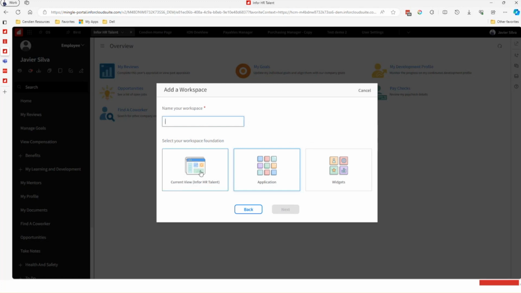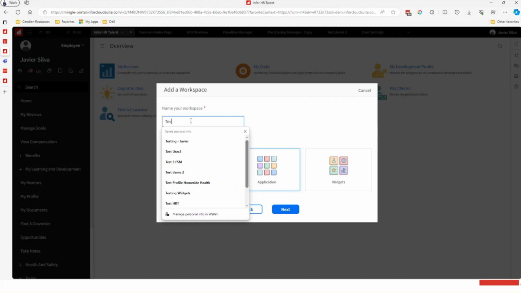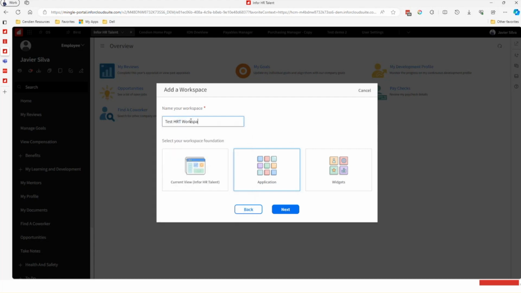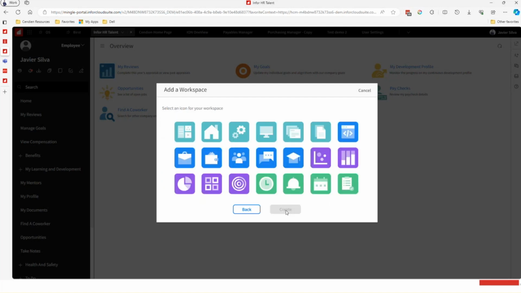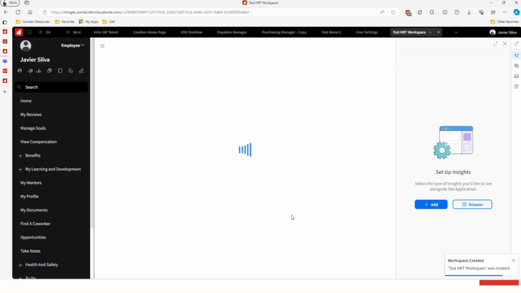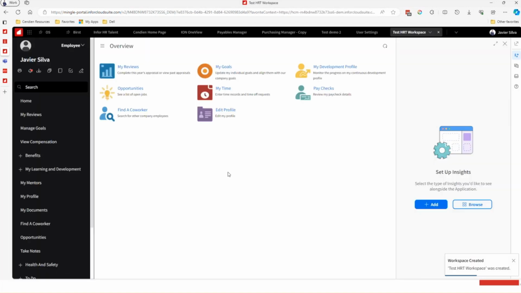Otherwise, this won't be available there for a selection. And then you just type here the name, whatever it is that you want to do, current view, you can do next, select any of this, and you can create it.